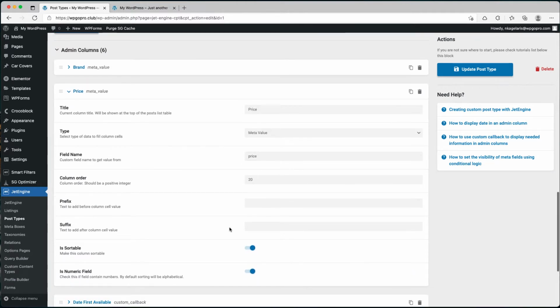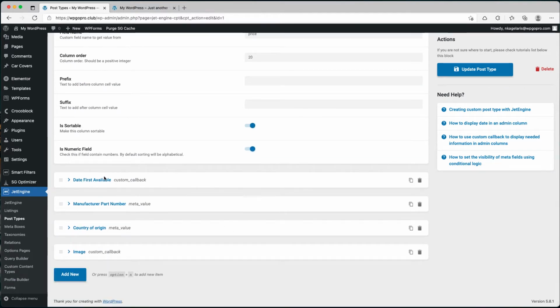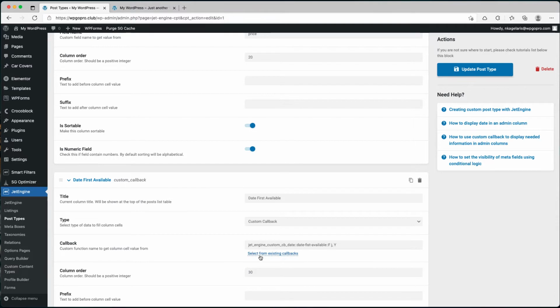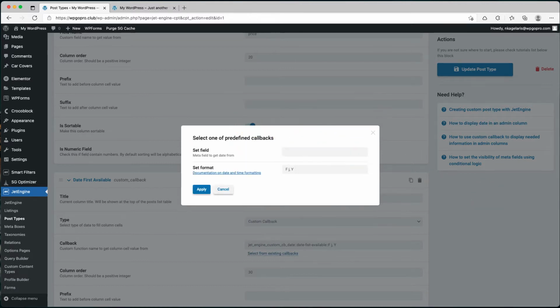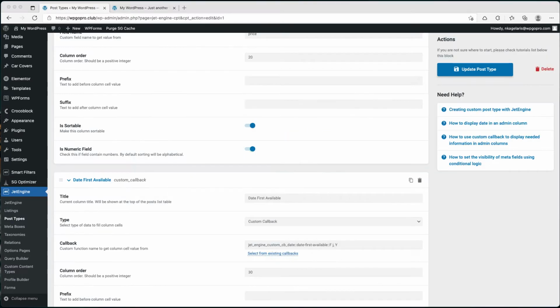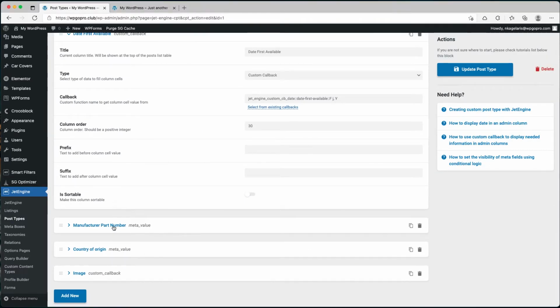Now scroll down to the next field, which is date first available. Click on Select from existing callbacks. The callback on top of the list is the one for the date format, so click on that. Now, set field must be equal to date first available all in lowercase. Click Apply. Now scroll down to the next field, which is manufacturer part number.